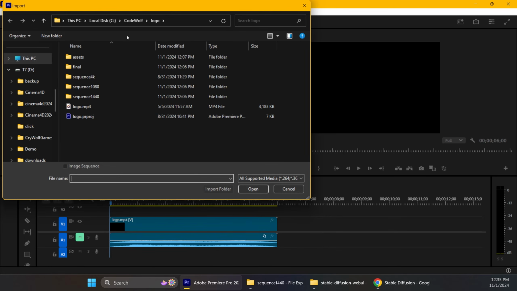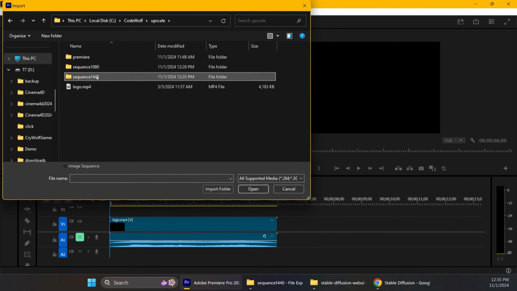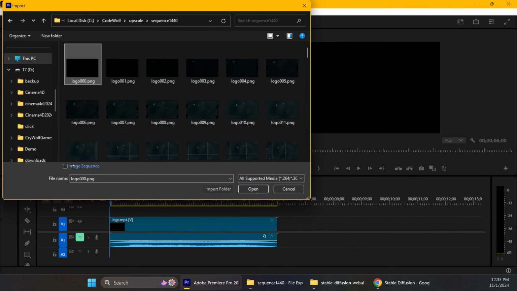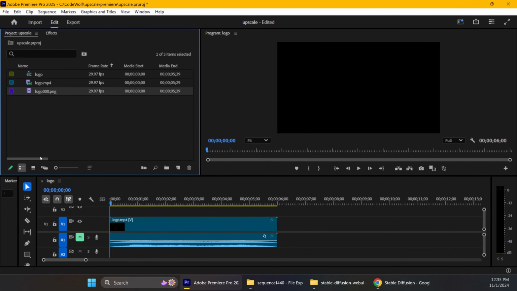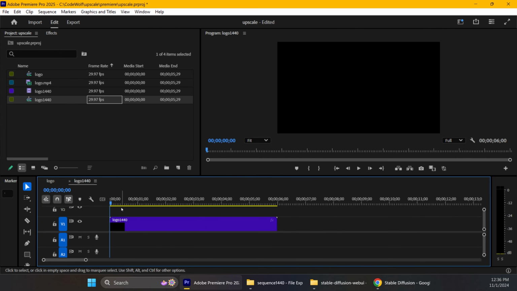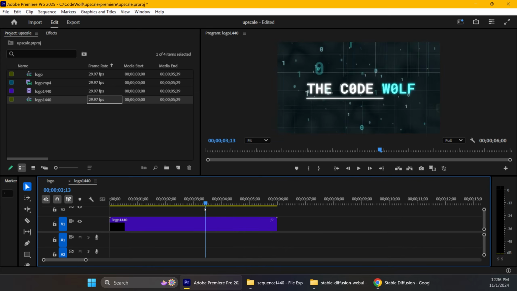And from here, we can double click to import. And then I'll go into that 1440 folder and select the first one and make sure we check this image sequence. So most of these video tools will have this option to import an image sequence as a video essentially. So I'll say open. And now when we scroll over to the details here, you can see it does recognize that's 2560, whereas our old ones were 1920. And I'll just rename this to logo 1440 so that's more clear. And then we can drag this new video onto this new sequence. And so now we have a sequence with the 1440 version.